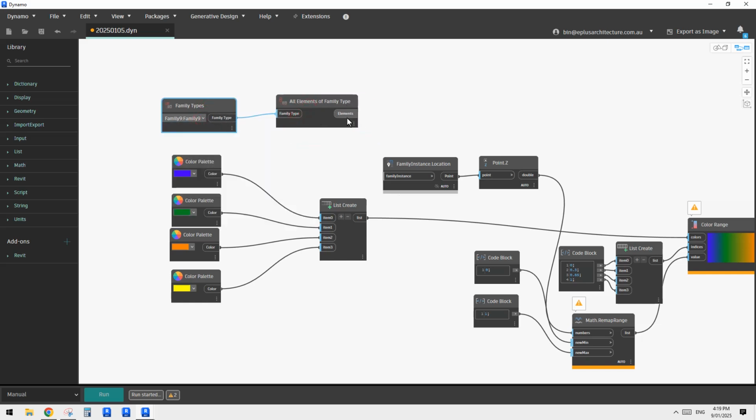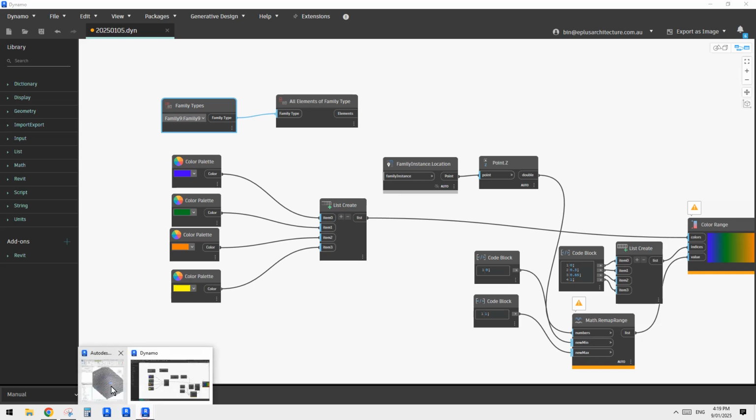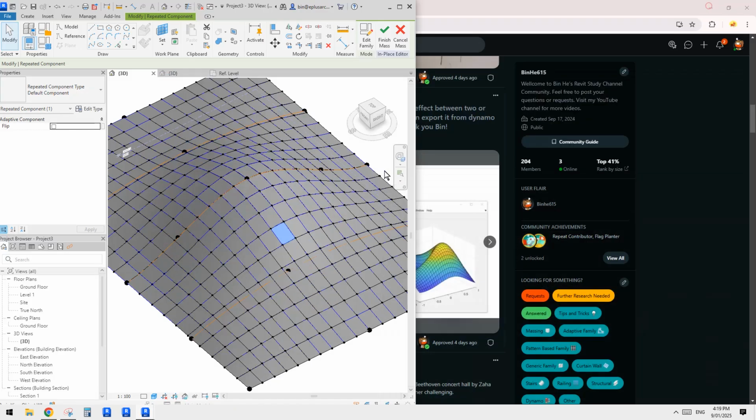Family type element, or element of family type. That should be. Oh, hang on. Yeah, I know what's going on here. I think it's because we can't do Dynamo in a model in place mass. It has to be a conceptual mass. Okay, let's have a look how we can fix this one.